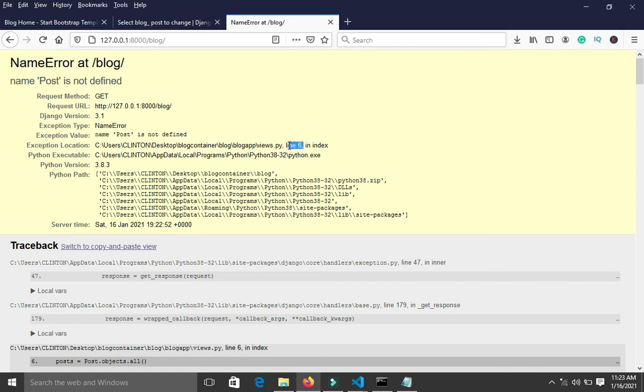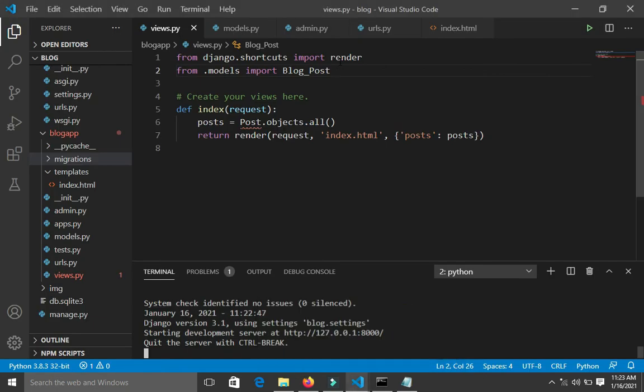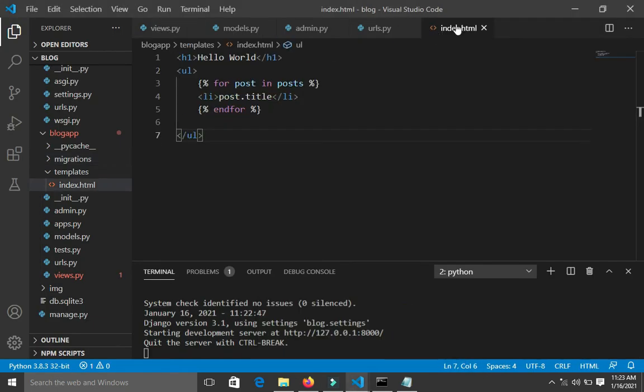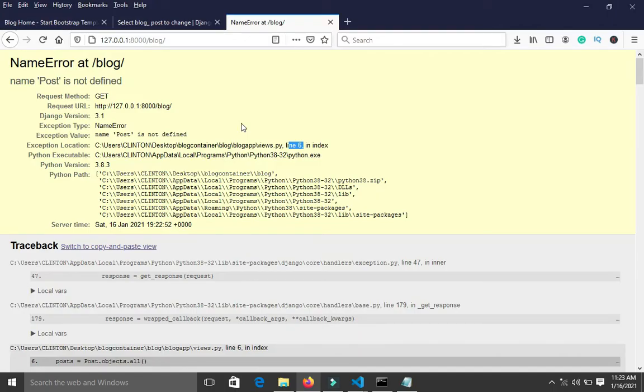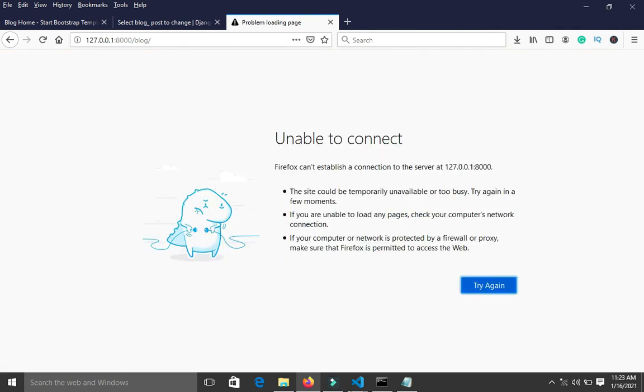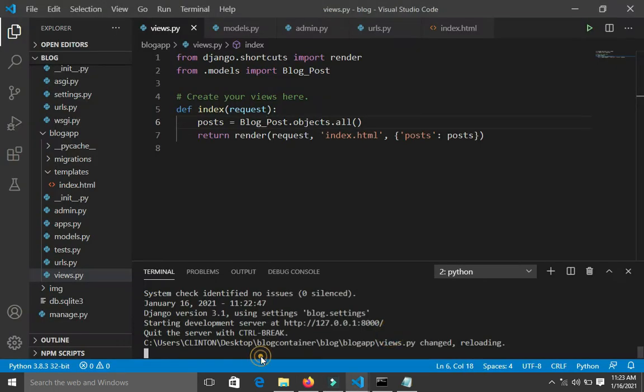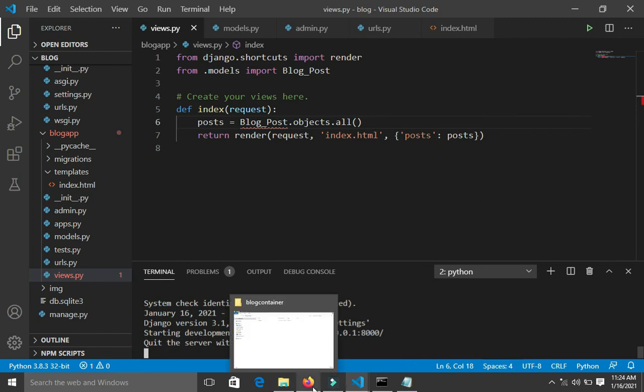So let's go over to our index.html. It should be in the views.py. Okay, line 6. It should be called blog posts and not post blog posts. So save and come back to the browser. Oh, the server is down again. Let's wait while the server is reloading. Our server is done loading, so refresh the page. Let's hope it works this time.